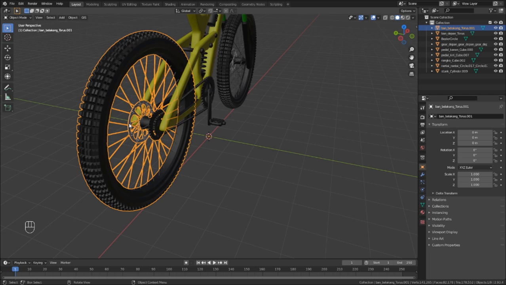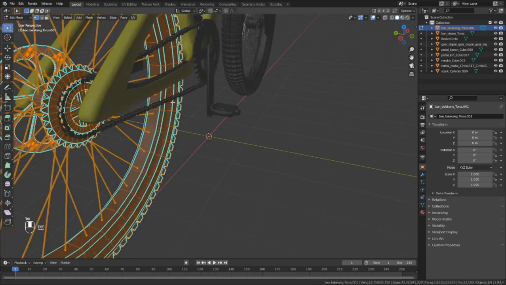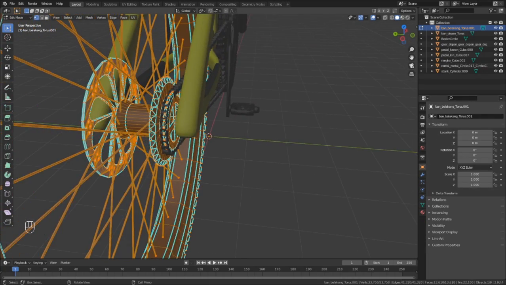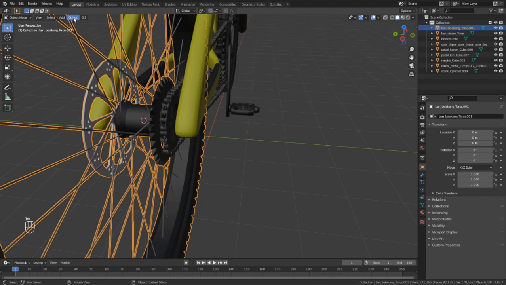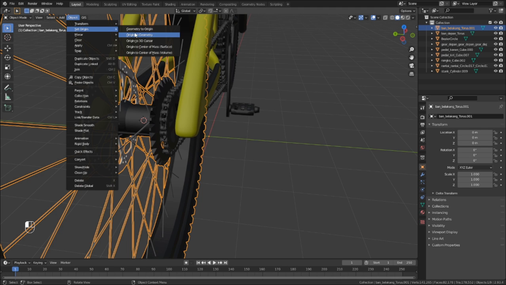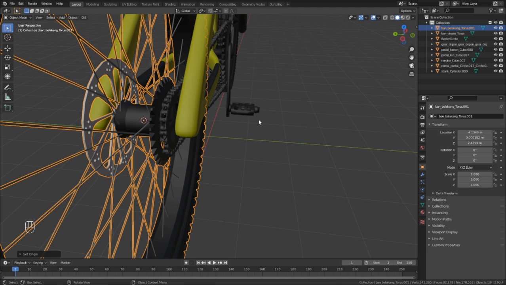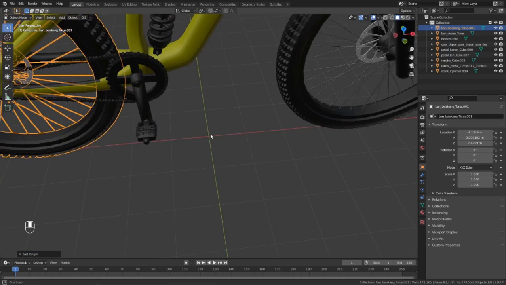Select the rear wheel and tab into edit mode. Zoom in and alt-right click the center section or similar based on design. Shift S and send the cursor to the selected. Tab back, go to the object tab, select set origin to 3D cursor. Feel free to test it by rotating on the Y axis.